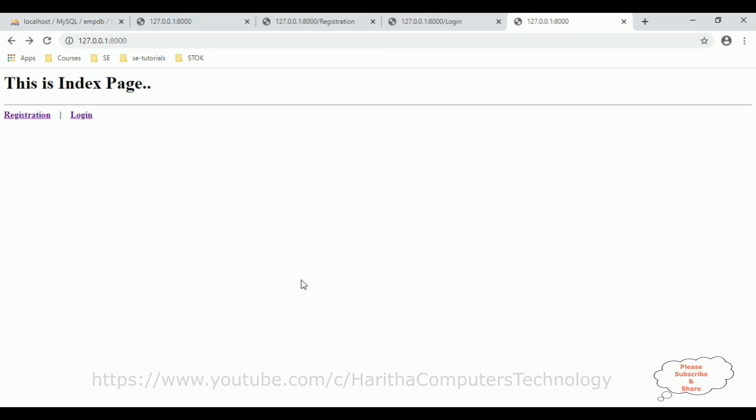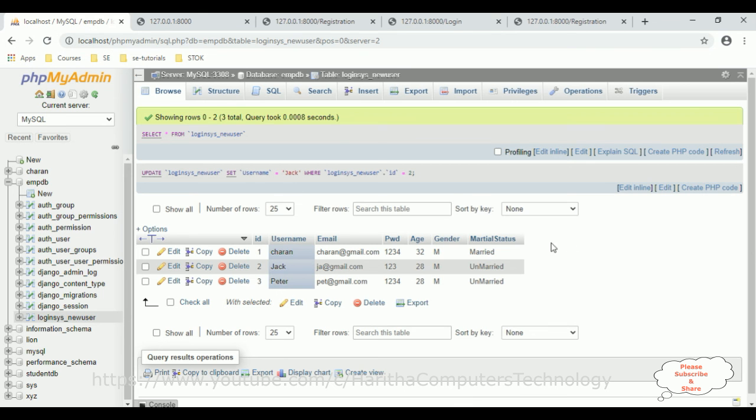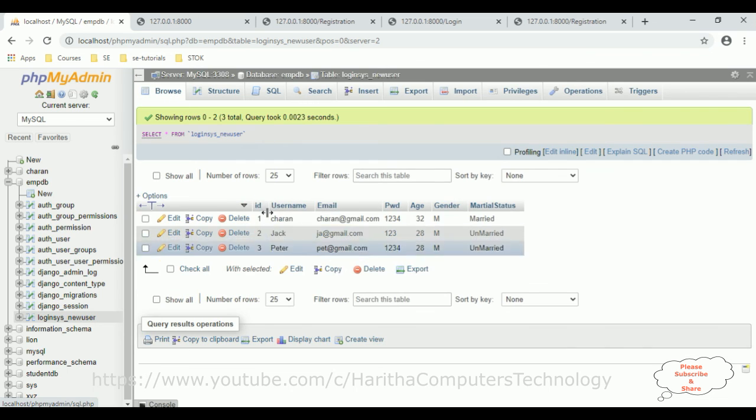Now let's check the final output. Click registration. We'll add our new registration details. The first one is baby@gmail.com and the password is 123. Her age is 25. She is female and is unmarried. Now before registration, this Devi record, let's check in our database. Right now our database contains 3 records. Let's browse the table again. See, we got 3 records in our table.